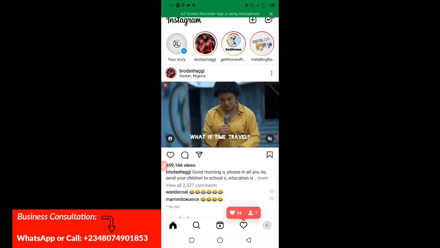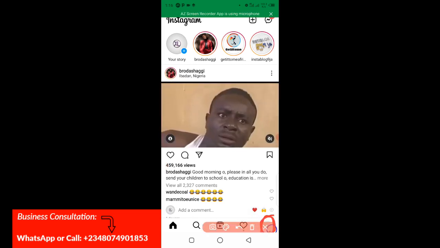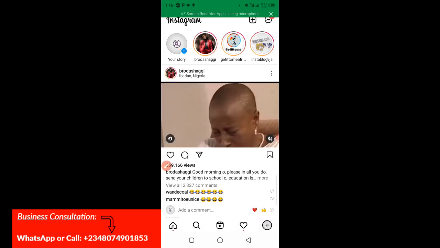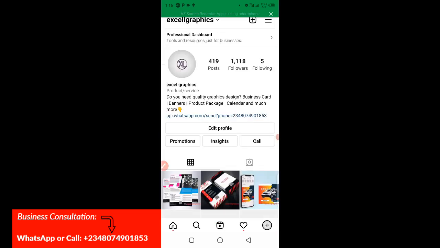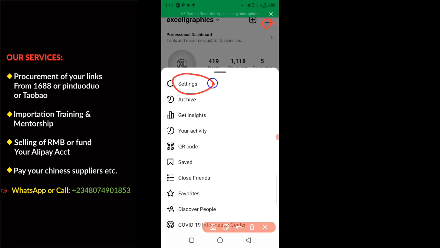Okay, so the next thing you have to do is to access your profile page. All you have to do is to come here and click on this icon here to access your profile page. All right, so here is my Instagram profile account. So the next thing you have to do right here is to click on the three dots at the top right here. You see a three dot at the top here, click on that. So when you click on that, it takes you down here. At this point, you need to click on settings.